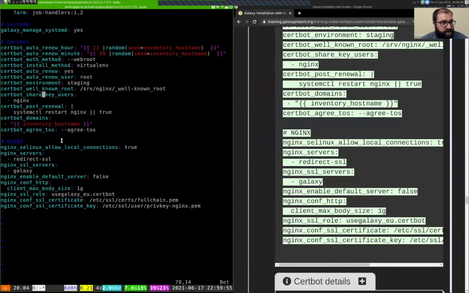Okay, we've configured certbot to share keys with the Nginx user. That means that when Nginx starts and runs, it'll be able to read the SSL certs and keys on the system. We also configure it so that when new certs are obtained, Nginx will be restarted automatically.